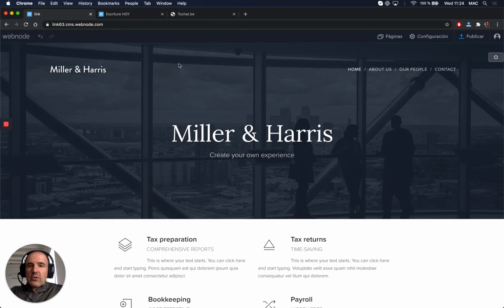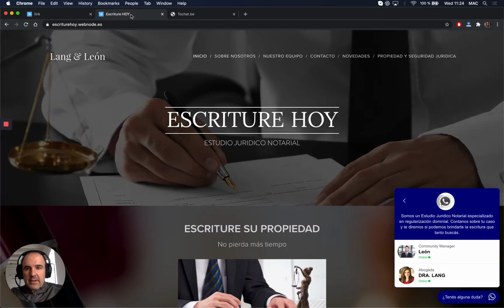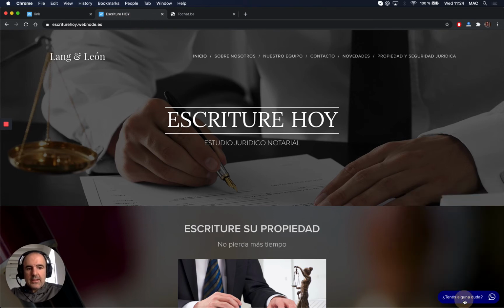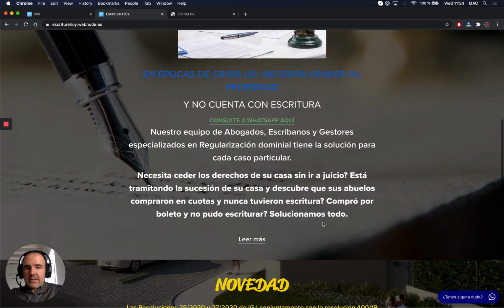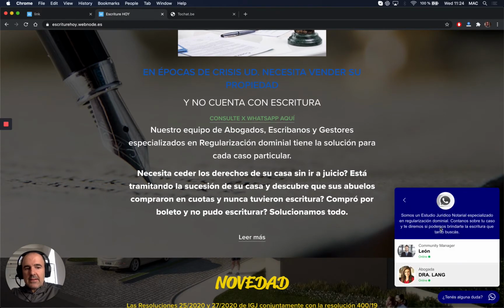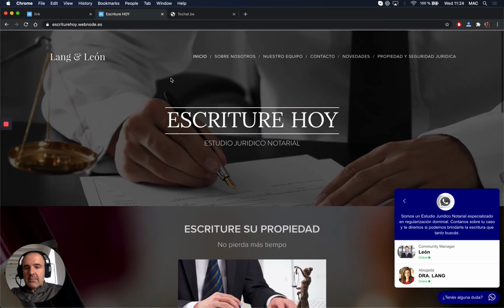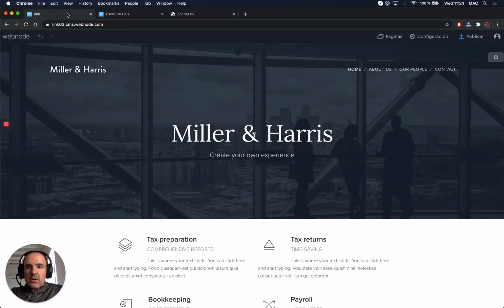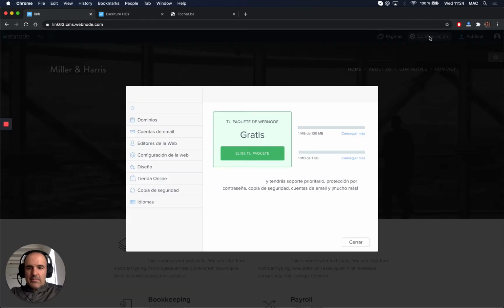We want to show you, if you have a website with Webnode, how to add the WhatsApp widget. This is your website, it looks fantastic, and you can add the WhatsApp widget here, as you can do in pretty much any other platform. The work on Webnode to get the code inserted is very easy, super easy to do, super easy to set up.